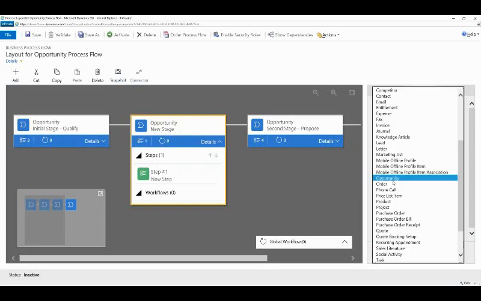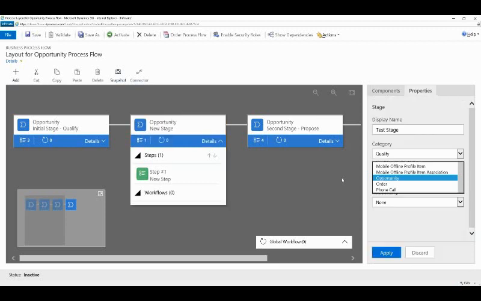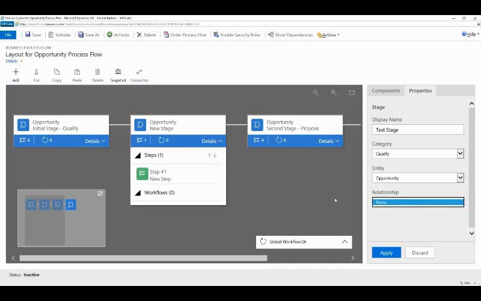I'm going to keep it at the opportunity entity, but I could link to other ones if I wanted to move around the entities, as we saw earlier. The relationship shows me relationship with other areas. I don't have any at the moment, so I'm just going to leave that.